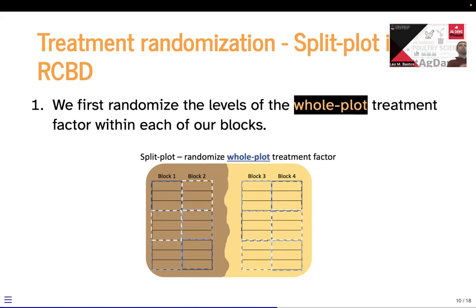Even though your split plot factor is going to be estimated with higher precision or higher power than if you were just an RCBD. So you gain some power in a split plot compared to an RCBD without split plots. For the split plot factor, you're going to have a little bit more power compared to a non-split plot study, but you lose a lot of power in the whole plot compared to not having a split plot study.